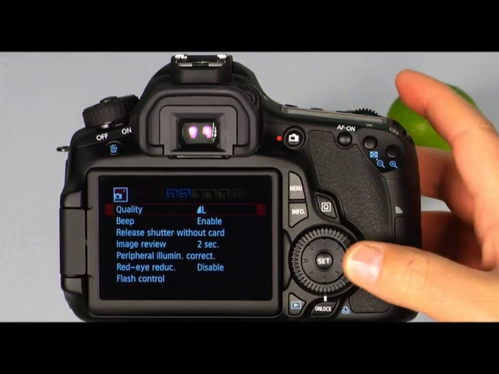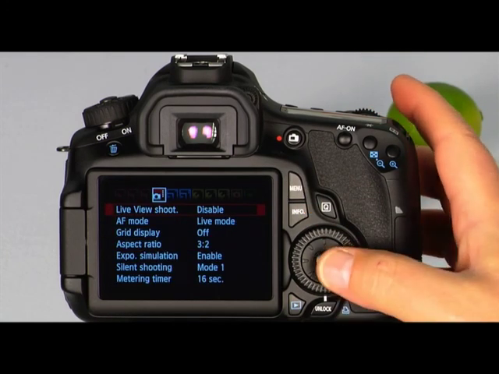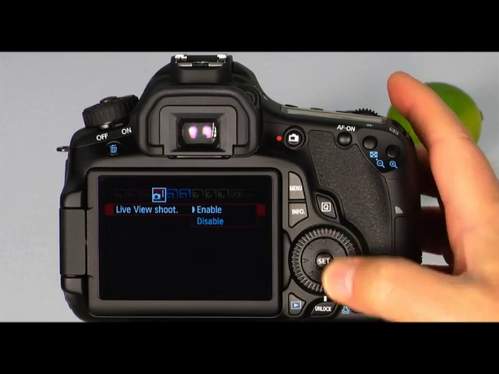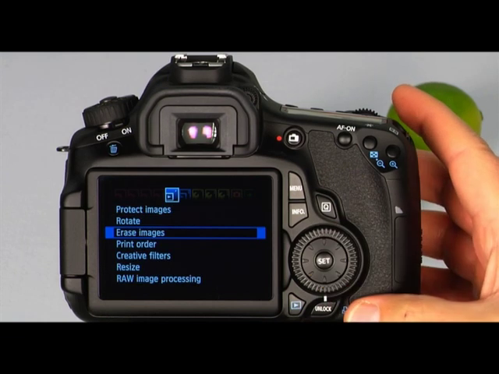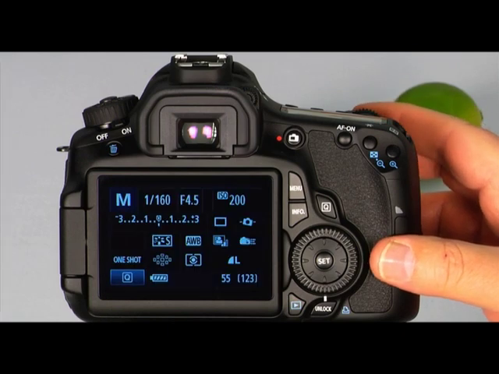When shooting in the advanced modes, the 60D has a function called live view shooting. You can shoot while viewing a real-time image on the camera's LCD monitor. To enable live view shooting, press the menu button and use the multi-controller to scroll to the fourth shooting tab. Scroll to live view shoot, highlight enable, and press set to enable. Press the shutter button halfway down to exit the menu system.